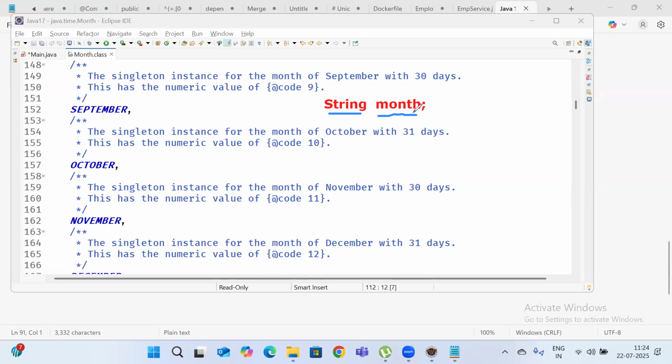Am I going to get any compile time error if I store Ashok IT? If I store Java? No. If I store January? No. But Ashok IT is not a month. Java is not a month. Then you tell me, if you create a variable like this in a project, then this variable can hold any type of string. If it is a string, it is allowed.